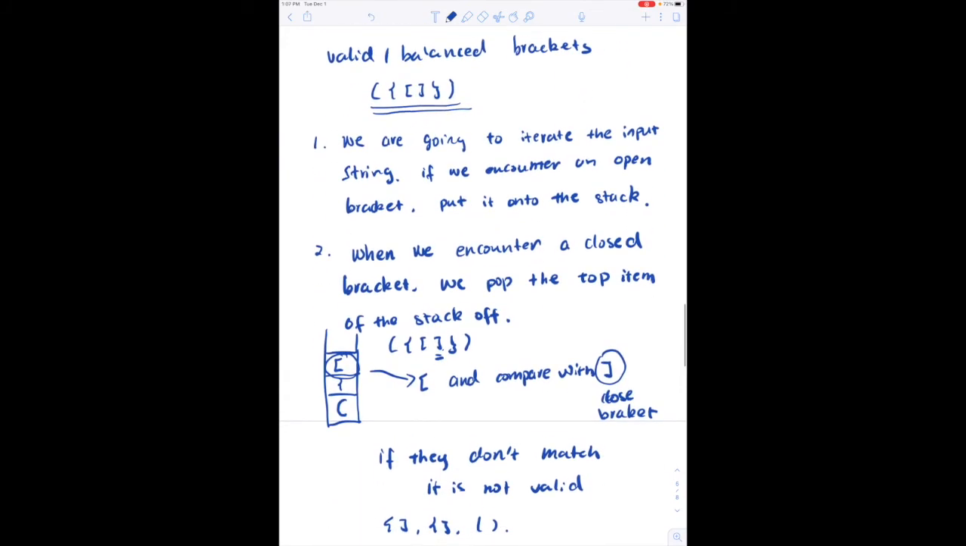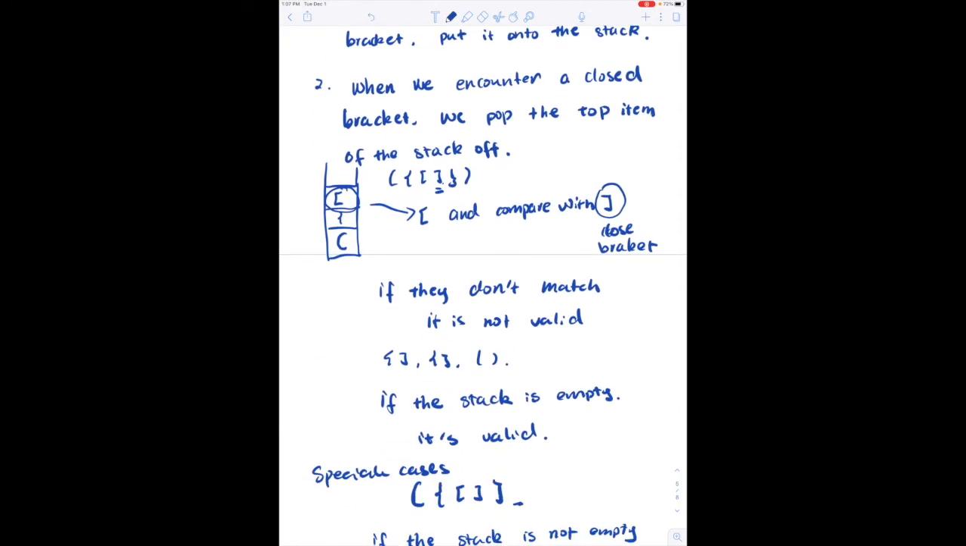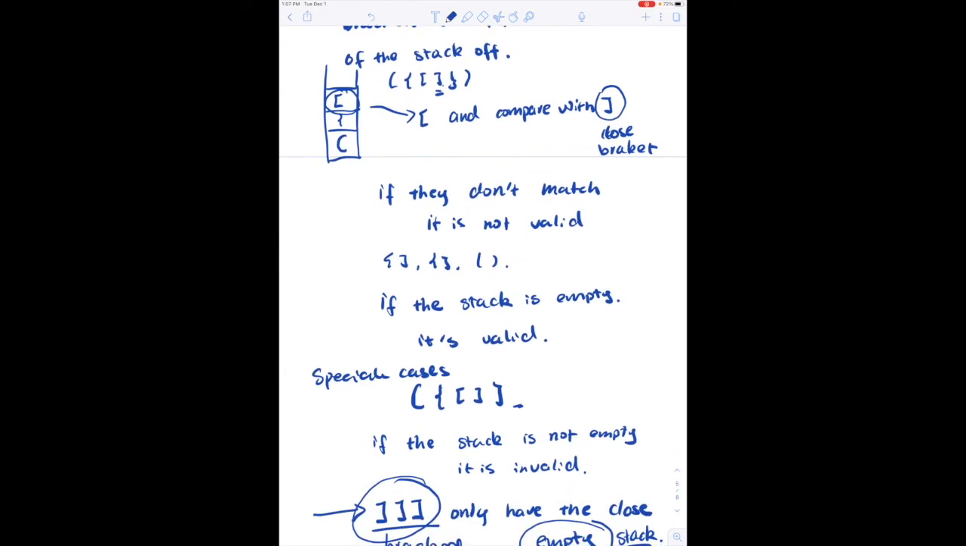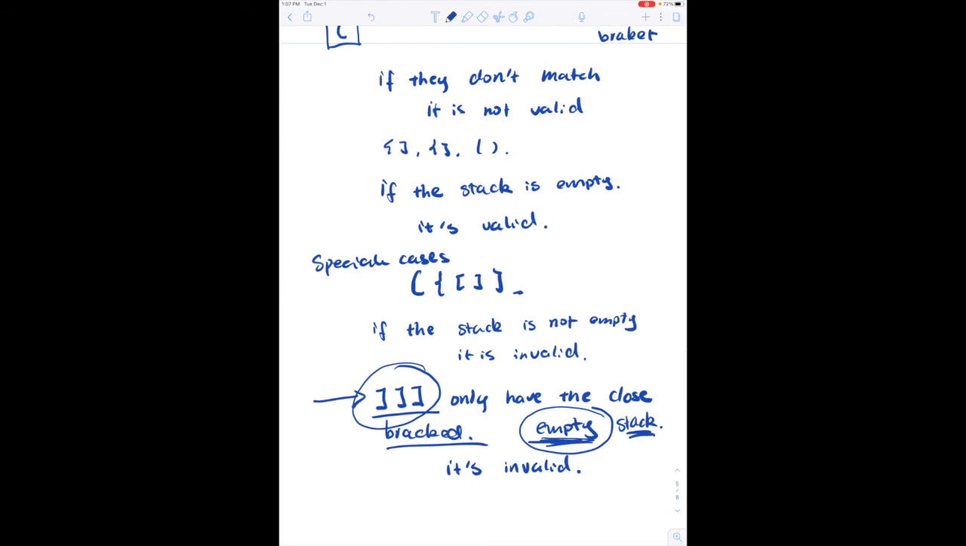Okay, so first we need to iterate through the input string. If we encounter an open bracket, we put it onto the stack. When we encounter a closed one, we pop the top item of the stack off and compare it with the closed bracket. If they don't match, it's not valid. If they match, we just keep popping whatever is on the stack until the stack is empty, then it's valid.